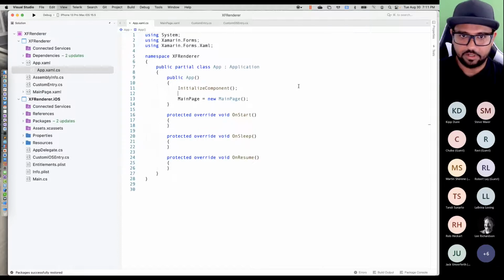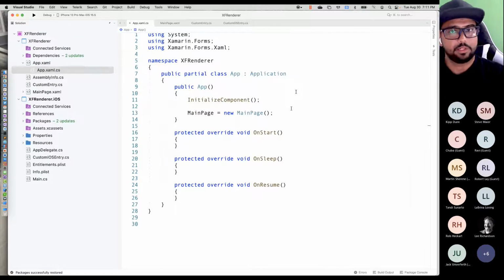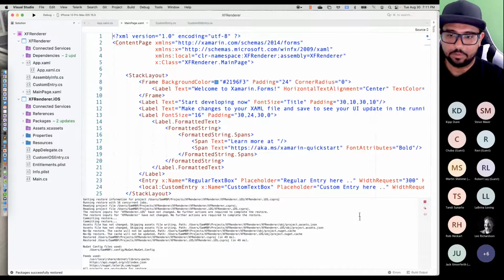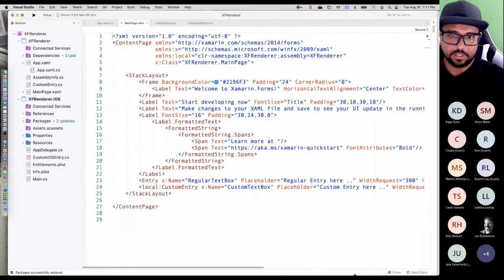Let me bump up the fonts here a little bit. So app.xaml.cs starts up here, and it says, hey, I can give you these hooks for when the app starts up, when it goes to sleep and when it resumes, and you point it to a main page, which is your first page. This is where we get to write something called XAML. Let me collapse this a little bit.